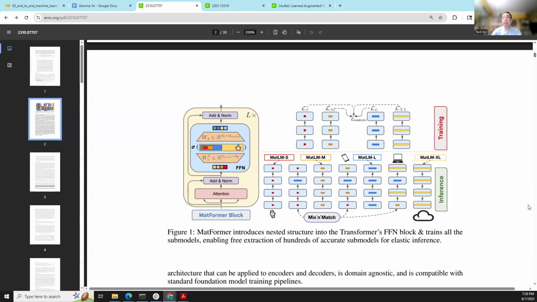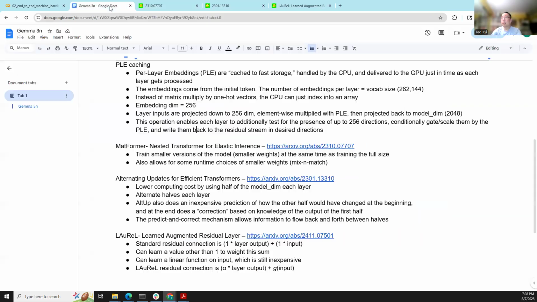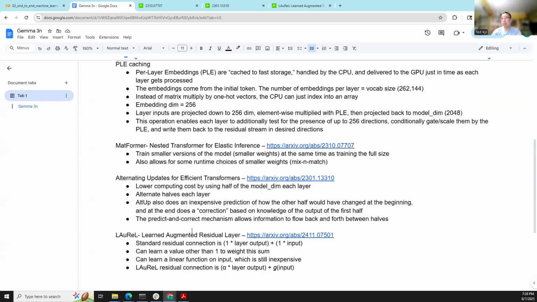All right. Any other questions about the Matryoshka? Okay. Spent a lot of time on this. I'm going to spend less time on these other two topics.